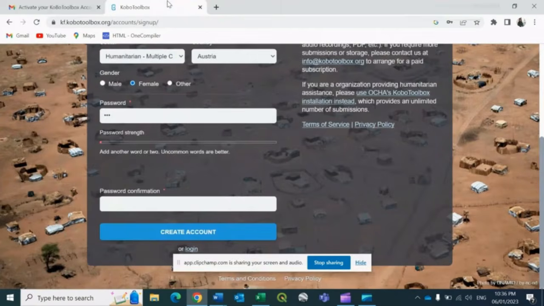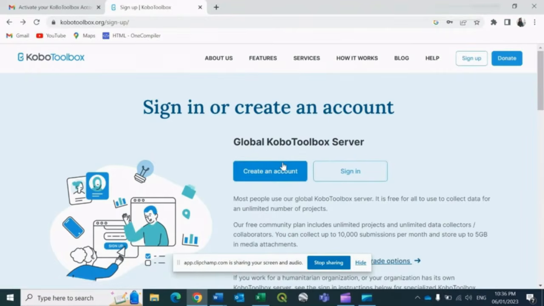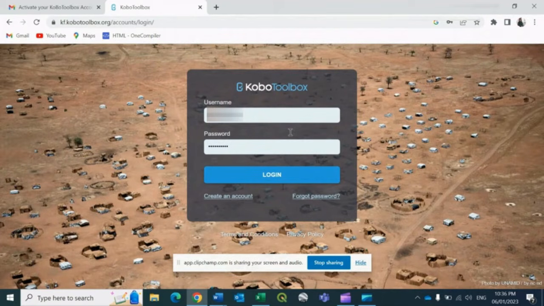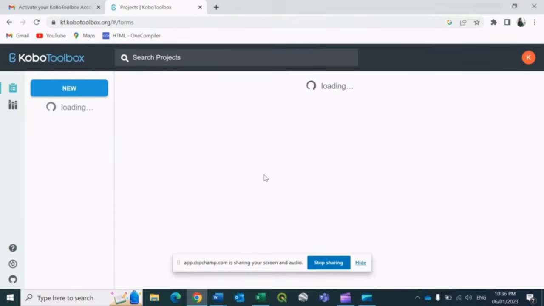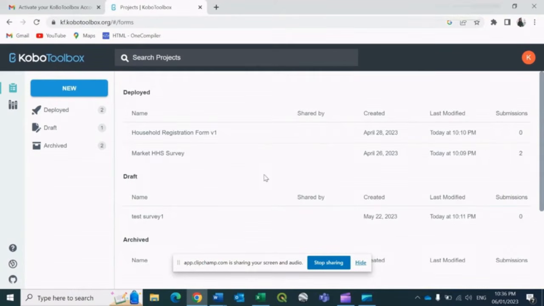After that, just click on login, or you can go here like sign in. Like the first step you land is this screen. We didn't have an account, so we created an account, but now we are all set with our account. So just click on sign in wherever you see it. After that, type in your username, give your password, and click on login. Now you can see I have few forms which are deployed, some are in draft, some are archived.